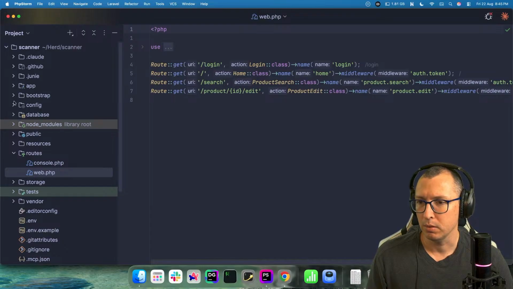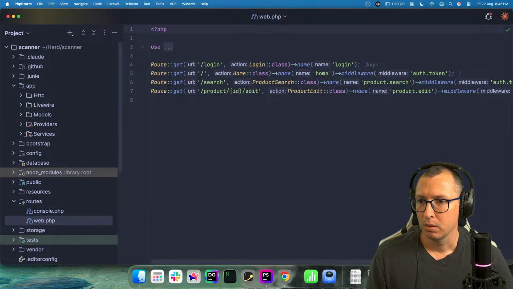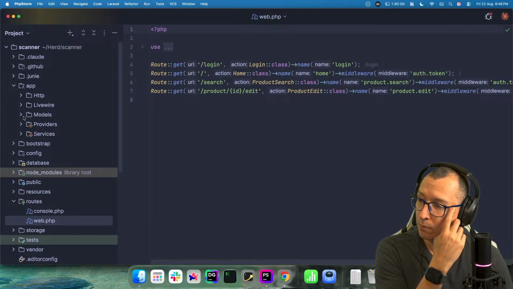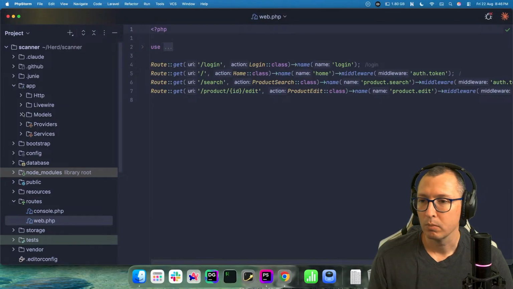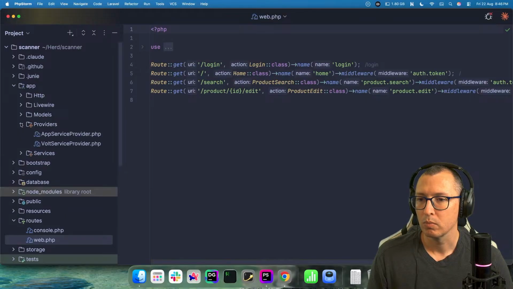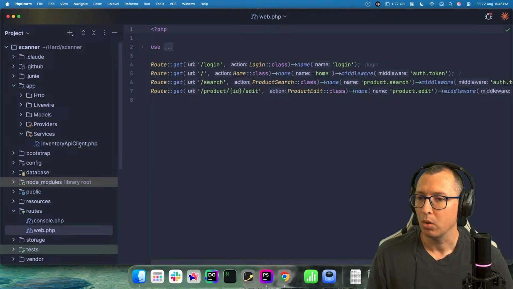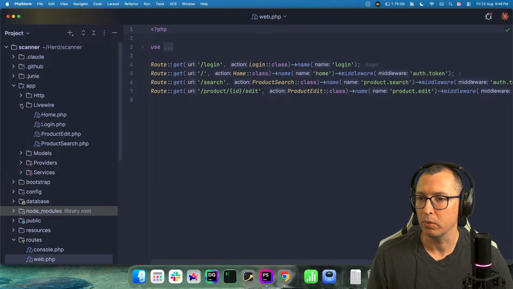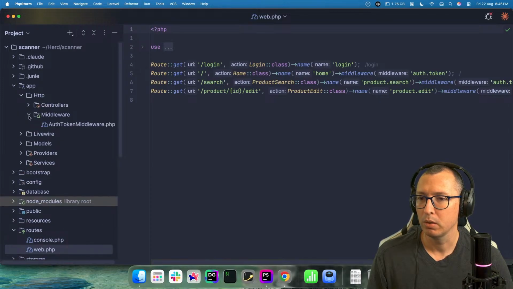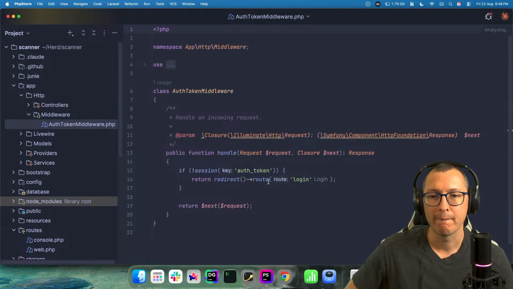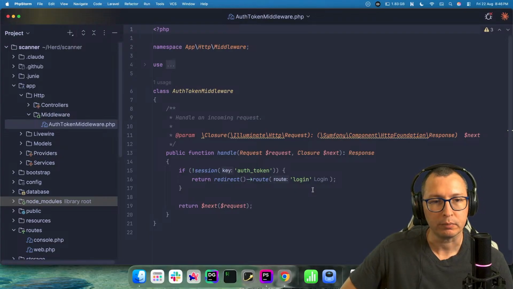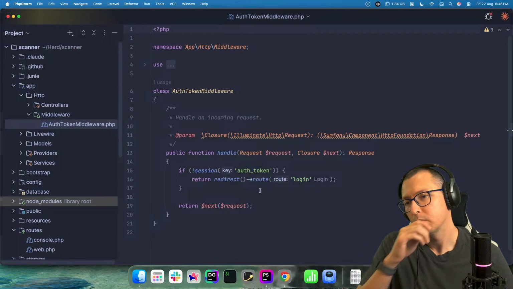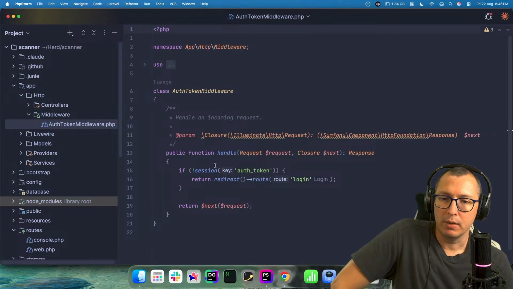Let's see. App. No, it seems to be. Oh, it created a new service class. We're going to take a look at that. Livewire. Those are my components. HTTP, middleware. There is the middleware. Okay. So I think this looks good.